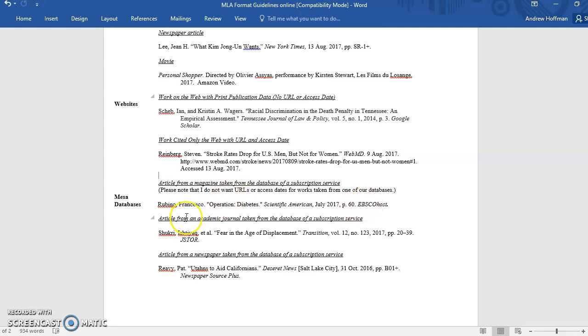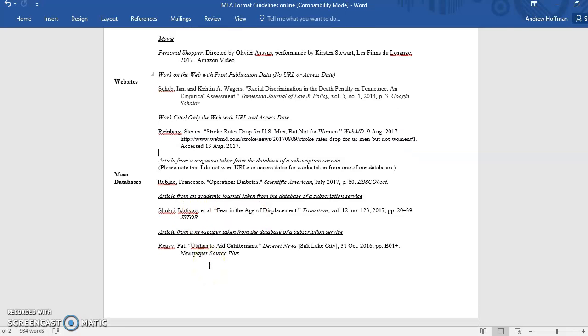The next piece is like a journal. Is an article from a journal. Here we have the name, et al. You remember that from the first page. It means and others. Fear in the Age of Displacement, that's the title, period. Transition, that's the periodical. In this case, it's a journal, italicized. The volume, the issue number, the year of publication, the page numbers. JSTOR, the database, italicized. And one of the other databases that we have, which is very helpful to a lot of students, is Newspaper Source Plus, where, as it sounds like, you can look at newspaper articles.